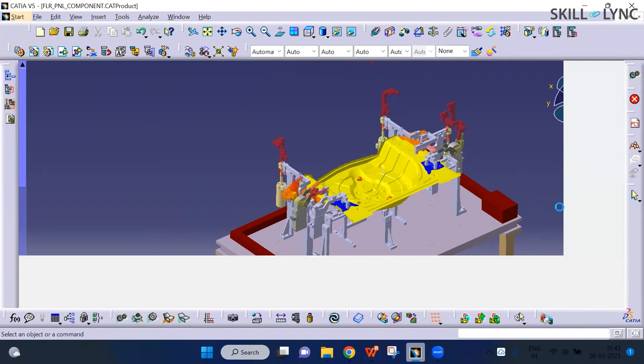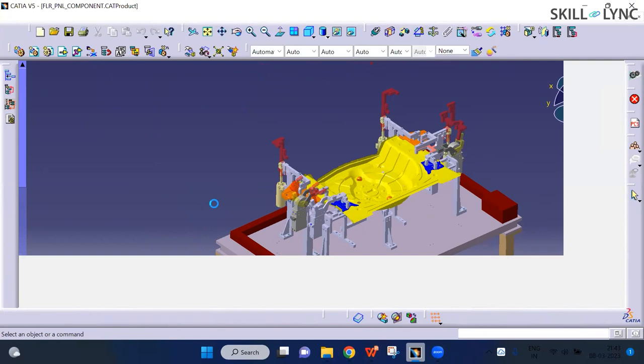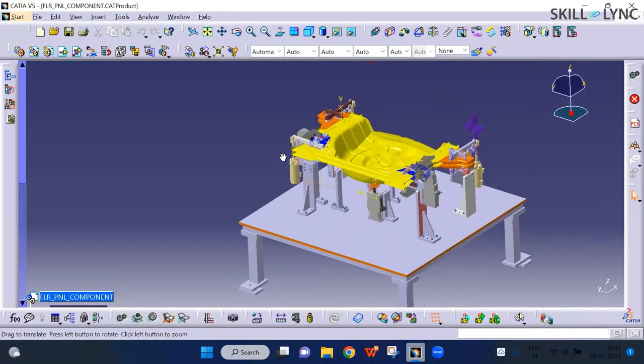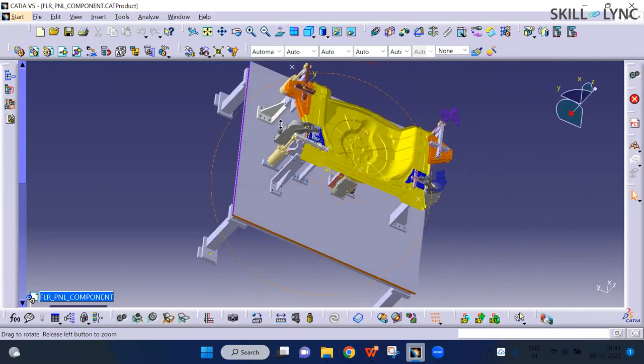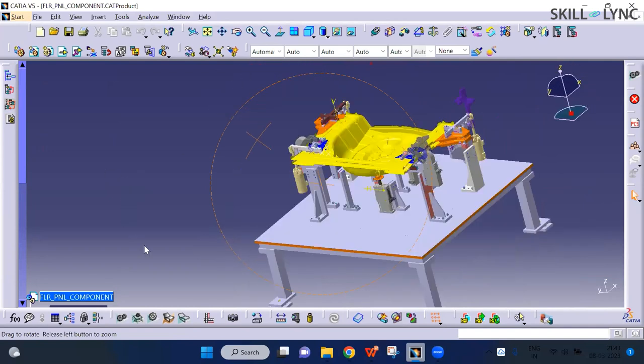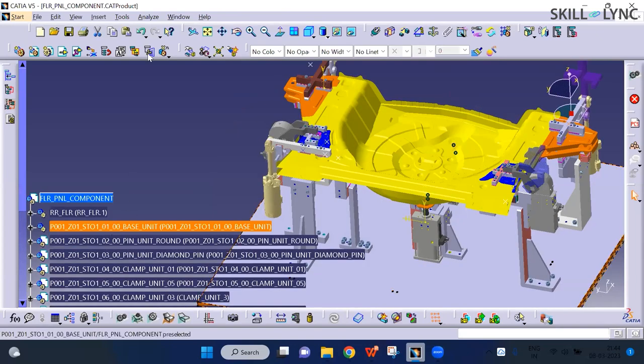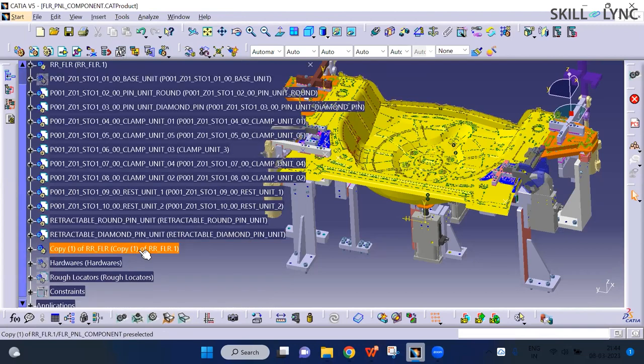A different model. Yeah, this is another kind of fixture unit. Here also we'll be having the same. So for each panel, we need to have three clamps and two pins. Clear, guys? If you guys want, I can just hide the different components and show you the things.